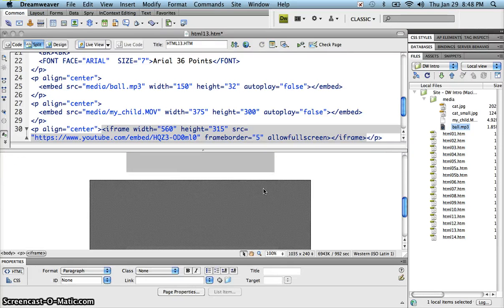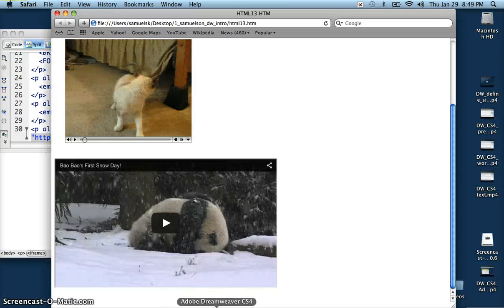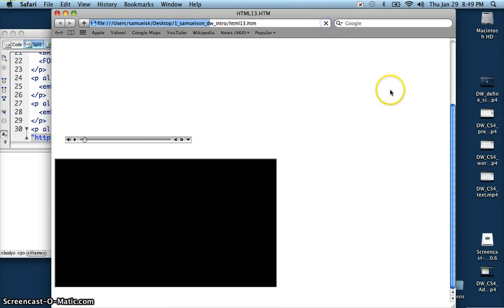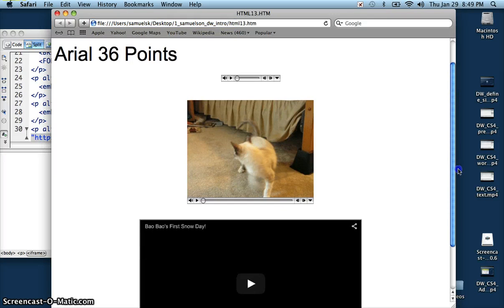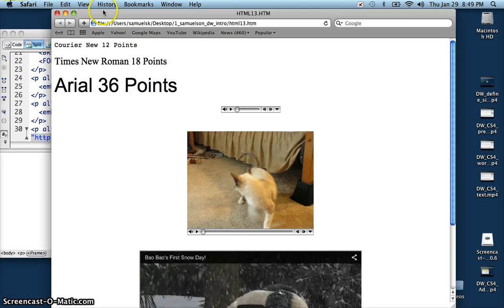So now if you save it, and I think I left Safari open, I did, I can refresh, and now all of my media pieces that I put in are centered in the middle of the page.